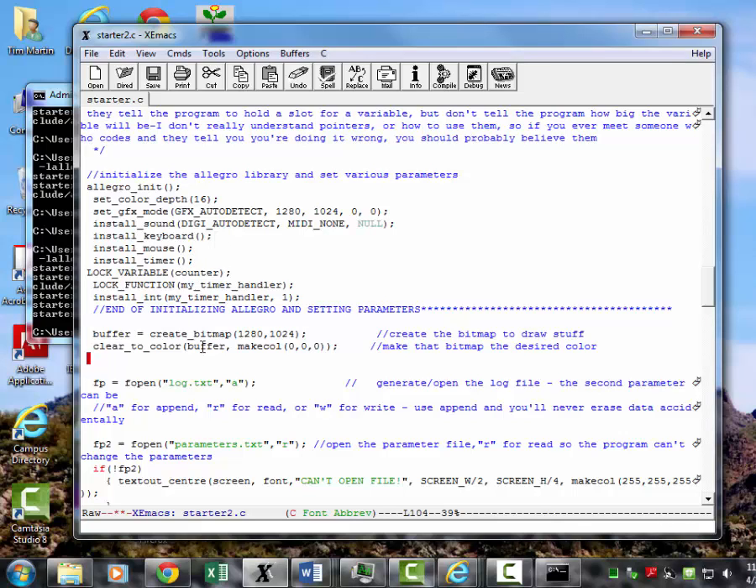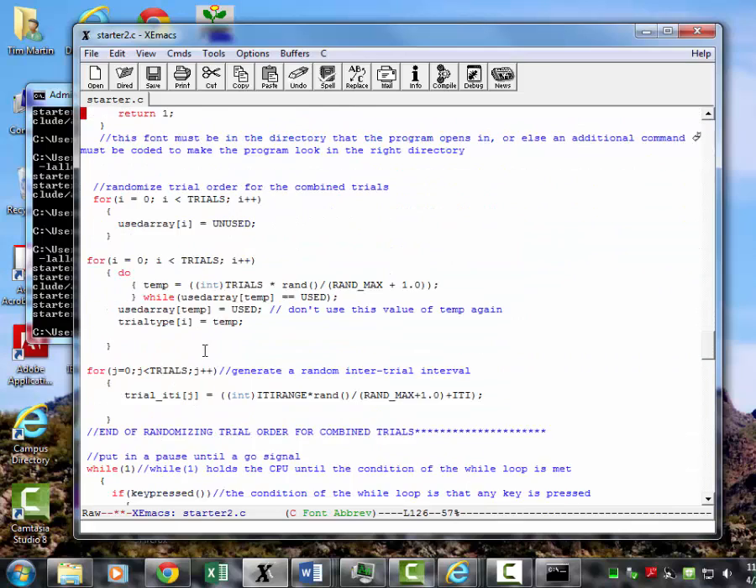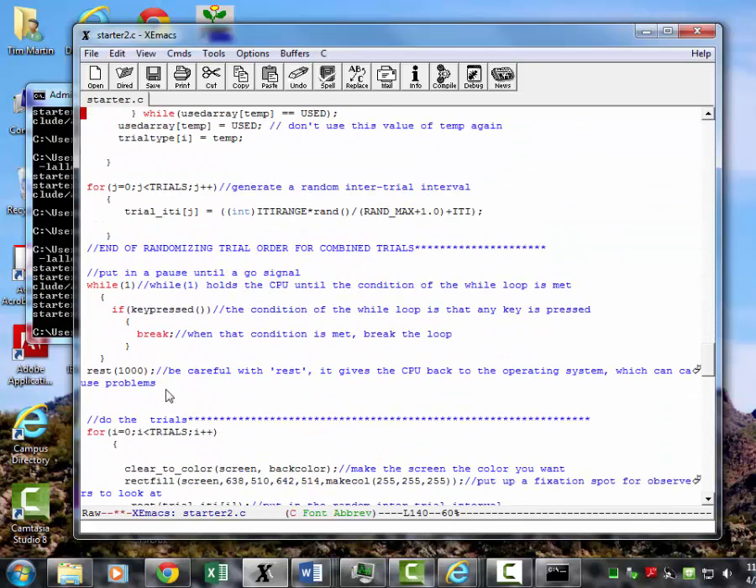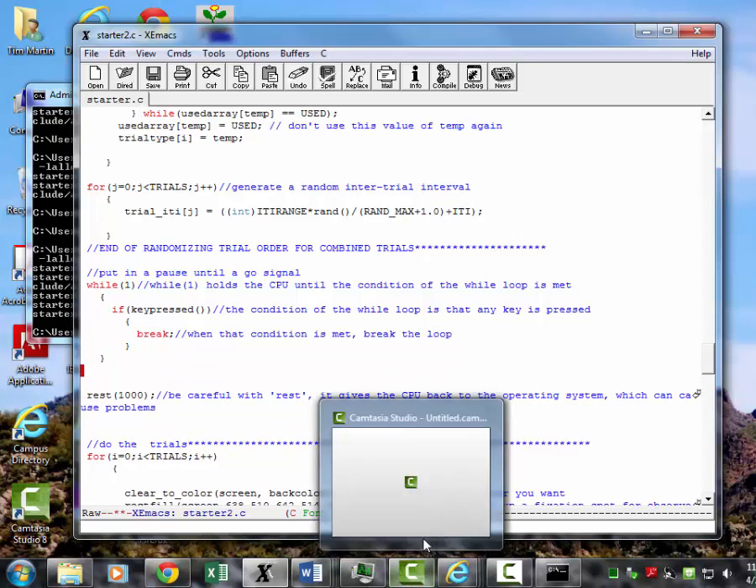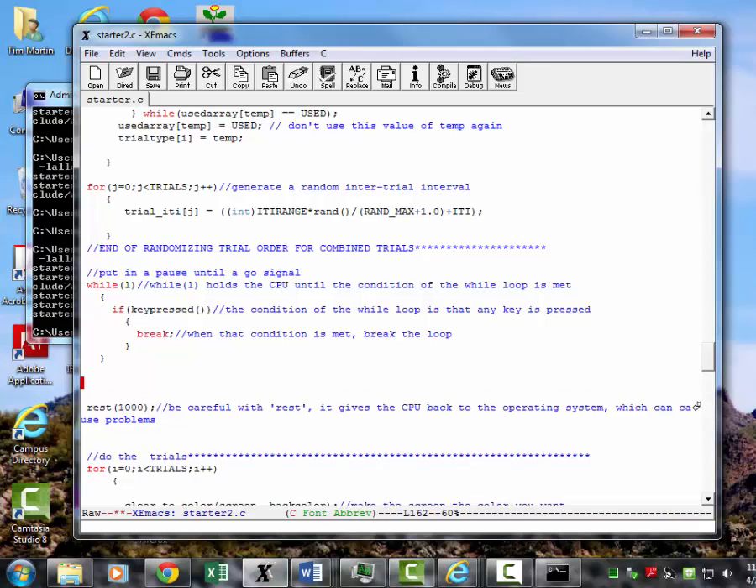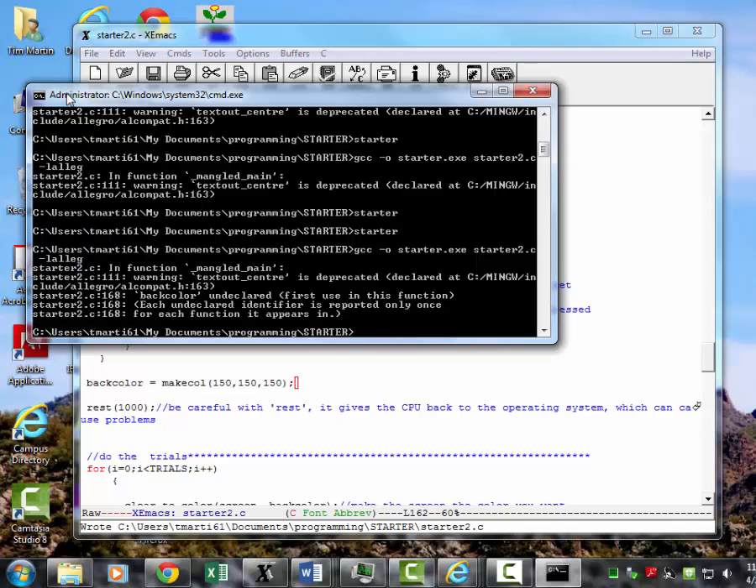But I can tell you from experience, and this is just one of those weird things about programming that never seems to make any sense, that I tried this yesterday while doing an earlier version of this video, and it did not work. So what you have to do is actually set the value for make color for whatever bizarro reason somewhere way down here. So I'm going to go down to line 160, 161, somewhere around here, and back color equals make color, and now 150, 150, 150. So I'll set its value there, save, recompile.